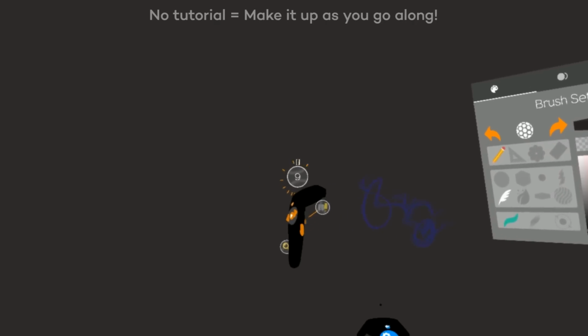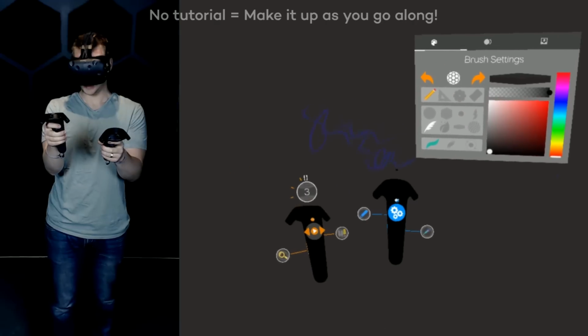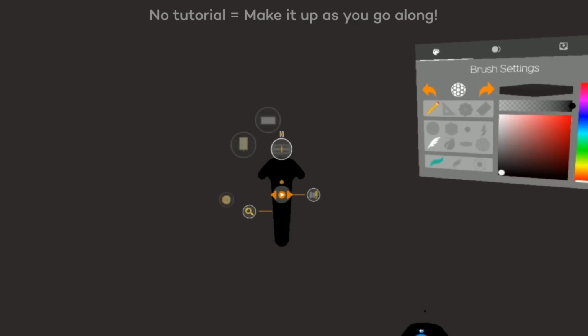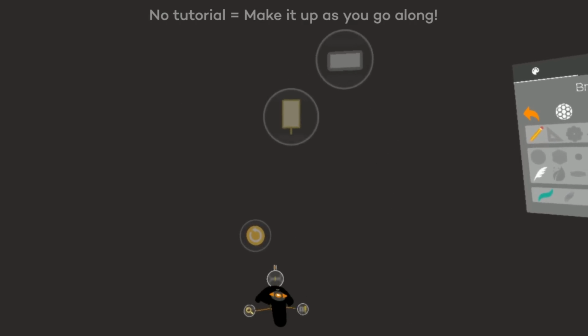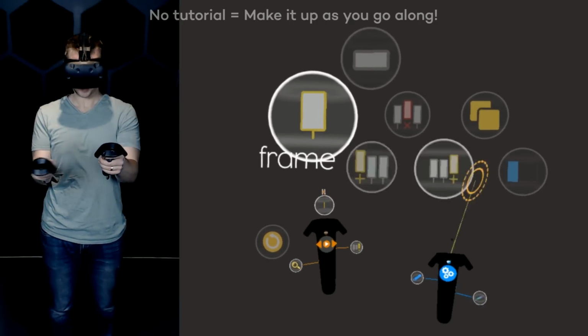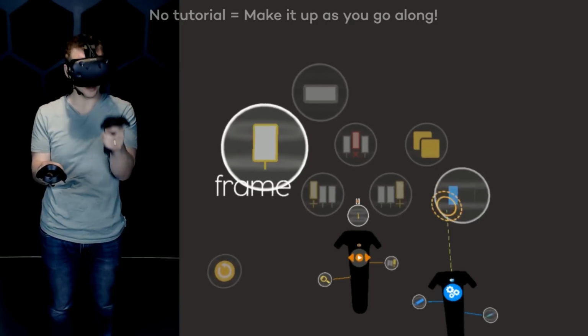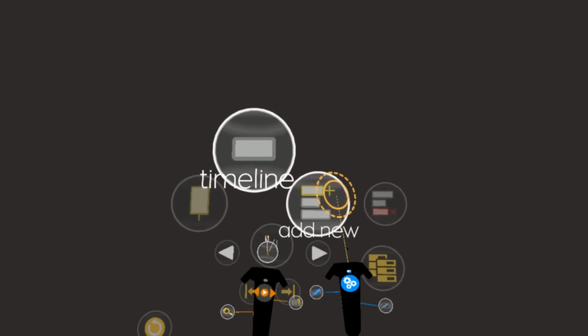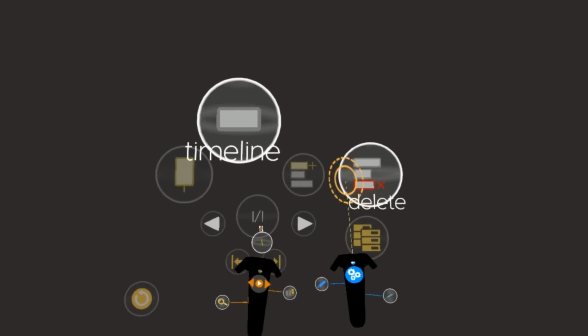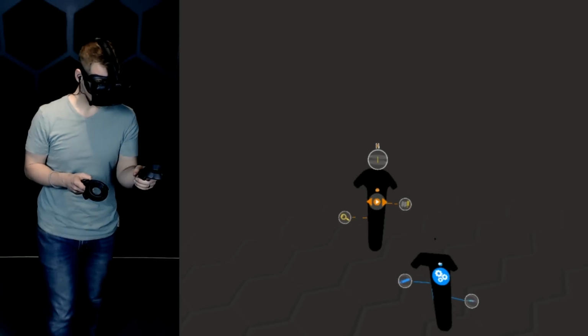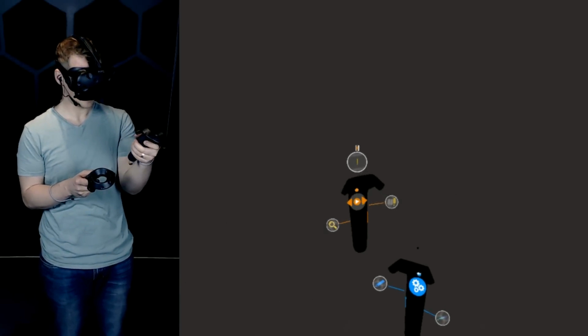Whoa, okay, so I'm clicking this. It seems to be adding frames. Okay, this seems to be the undo button. This seems to be a something button. Okay, so we have some frame manipulation tools. If you hold this button here, this little circly dot, and we have some timeline buttons. We can add a new layer, delete a layer. There doesn't seem to be any user interface assistance, which is a bummer.